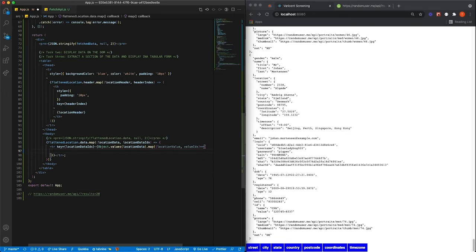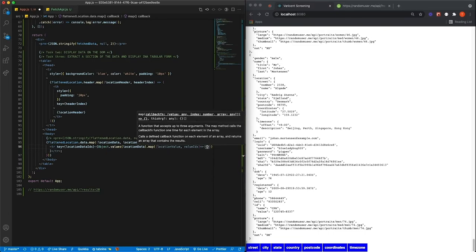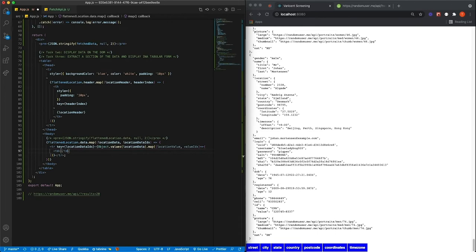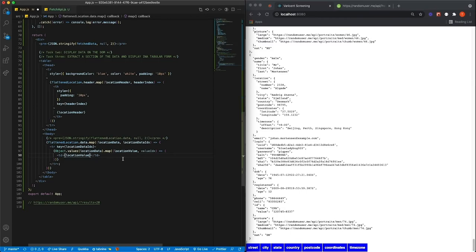So what are we returning? We are returning table data, right? So we are returning TD. And what are we putting in the table data? We are returning this one. Now remember that these two, you have to put it here. So let's cross our fingers and hope that this works. When I save now, I should be able to see data populated on the page.